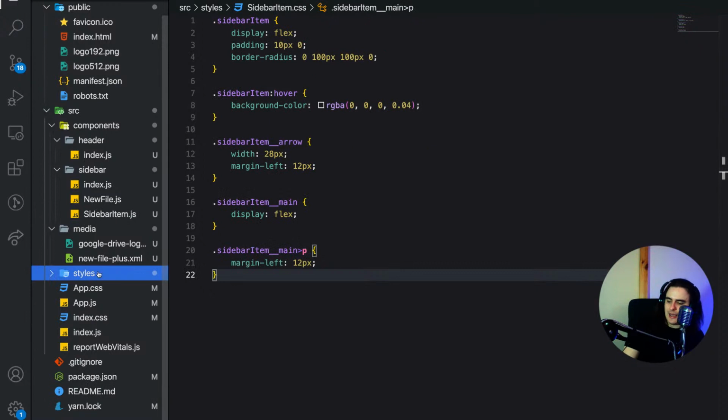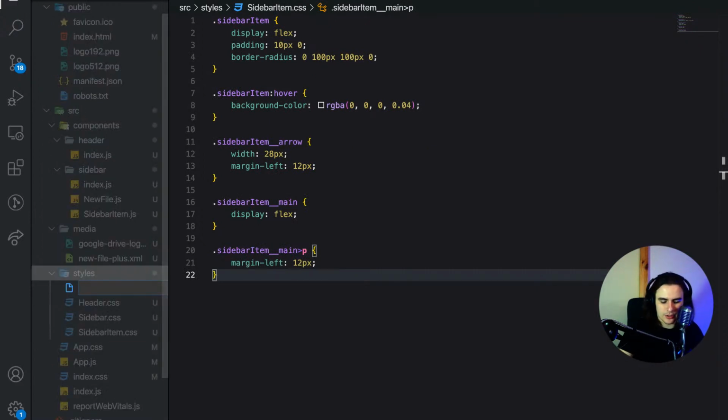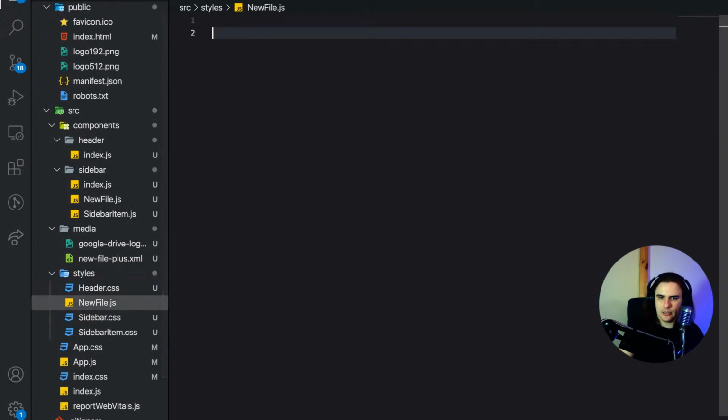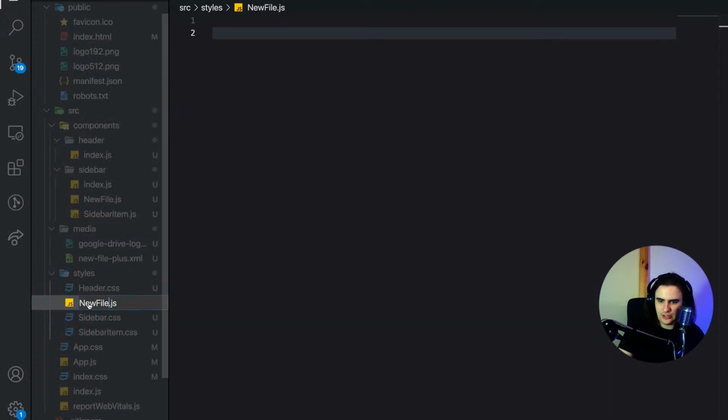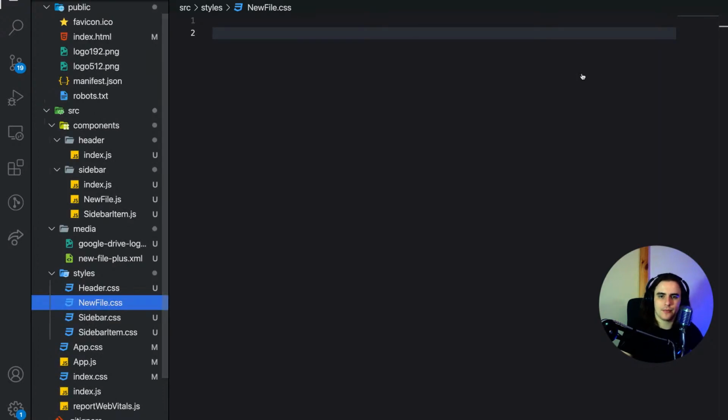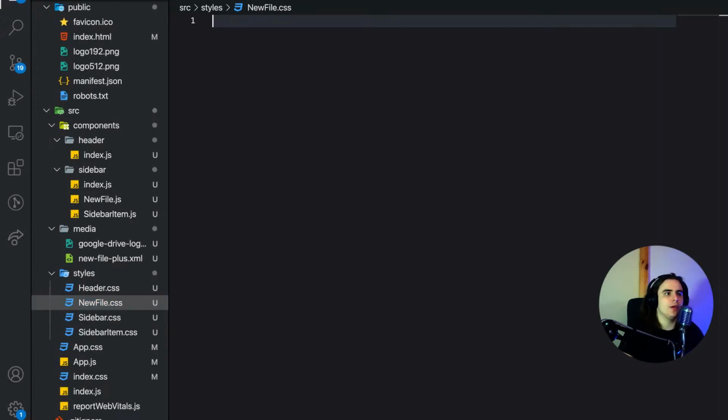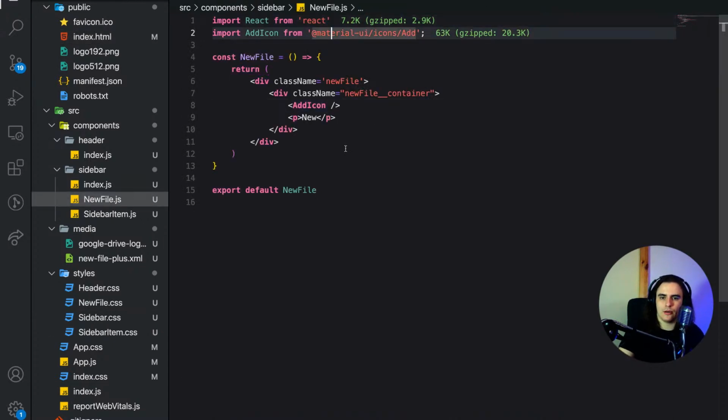Okay, we will add a new file in here, which is going to be the style for the new file item. Okay. I didn't want that to be a JavaScript file. It should have been a CSS. That's it. And that needs to be imported in the new file. So yeah, right there. And it goes all the way over here. Okay.